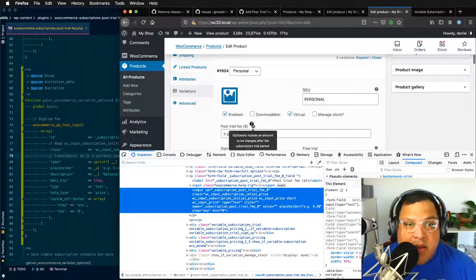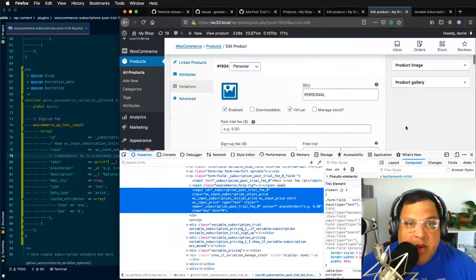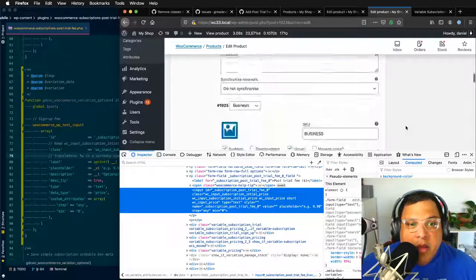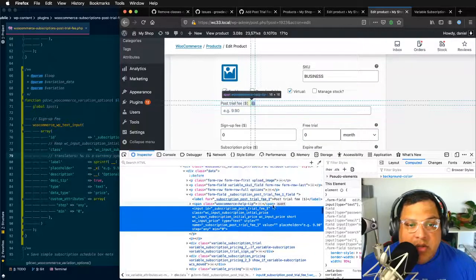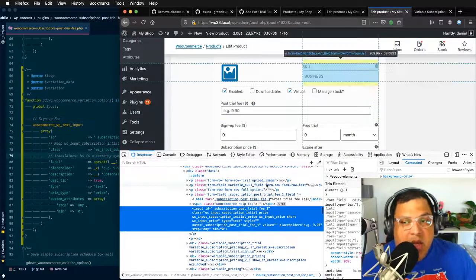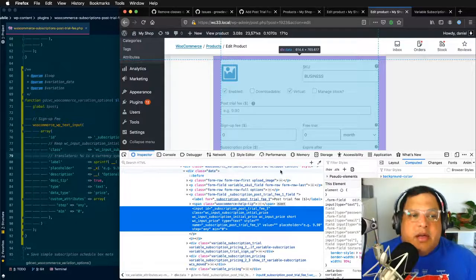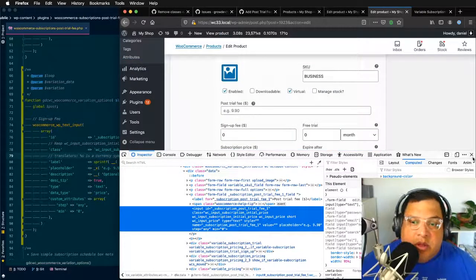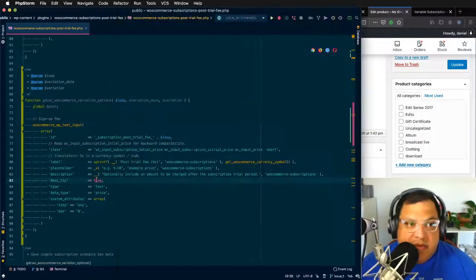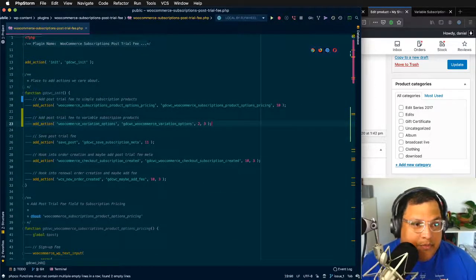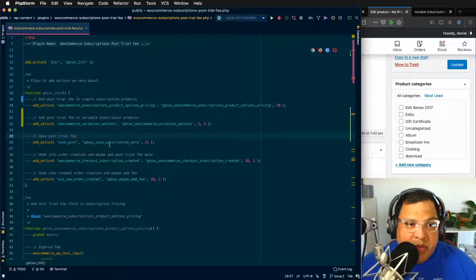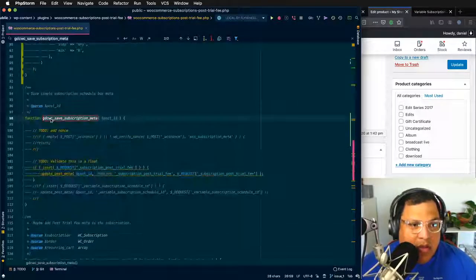It's not the variable products ID. Okay. So business should be 1. Okay. So we got to figure out which variation we're dealing with when we save it. So that's added there. Save post, we'll call this meta.